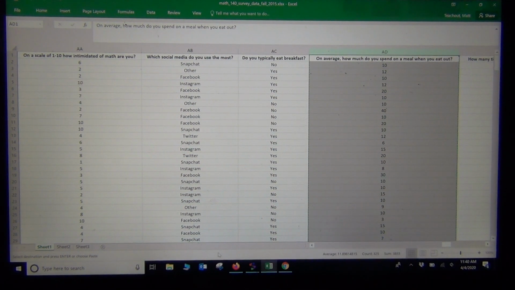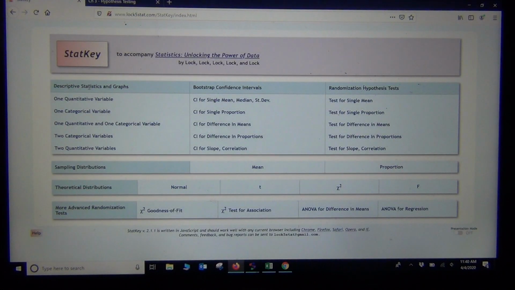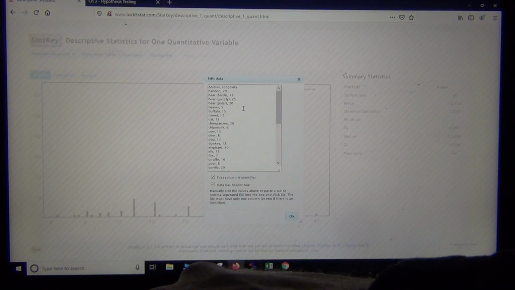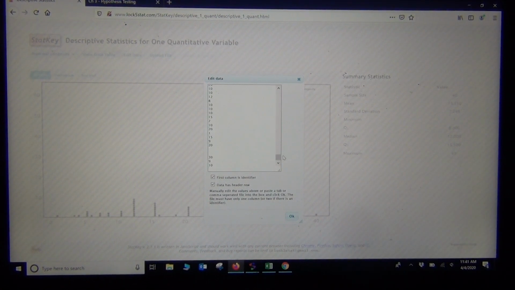So StatKey actually has a very nice program for that. If you go under descriptive statistics and graphs, again, this was a quantitative variable. So I like to put my raw data under descriptive statistics and graphs and edit data, delete out any data that's in there, and paste in the data that's there. Now, this does not have an identifier. An identifier means a word next to every number. So I want to uncheck the box that says identifier.